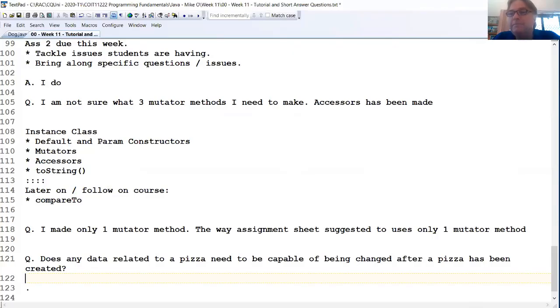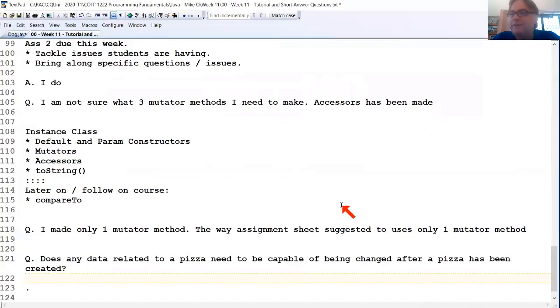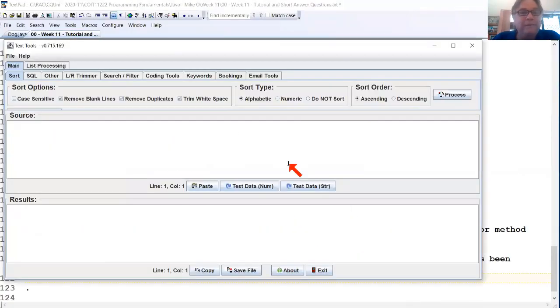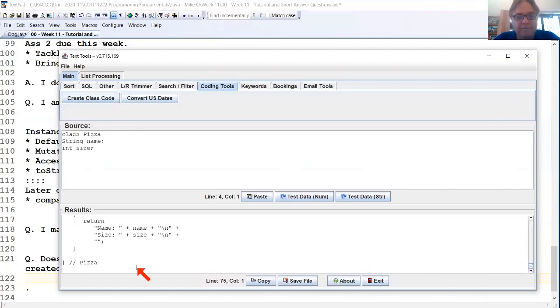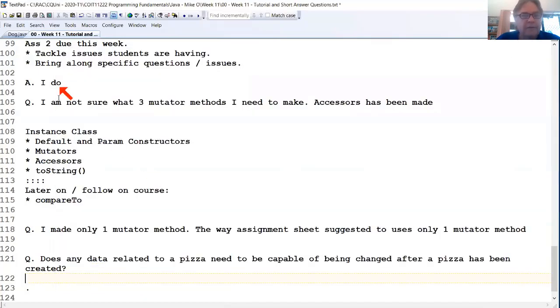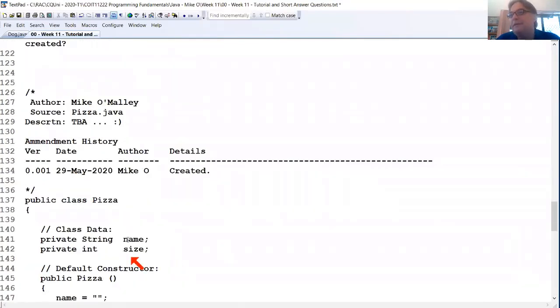I'll just show you something quickly. You might be thinking to yourself, I get sick of entering all that stuff all the time, which is fair enough. So one little thing I did is I created a string name, class pizza, string name, int size, and whatever. And then I can just say, create the class code. So if I paste that in here so you can see it, you can see that I wrote the code to generate the comments and everything for me because I was doing it so often. I got sick of doing it.